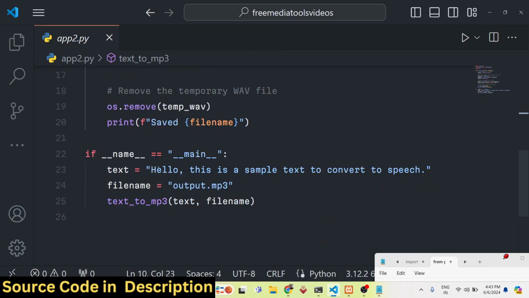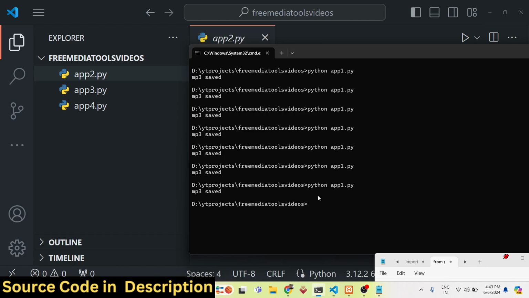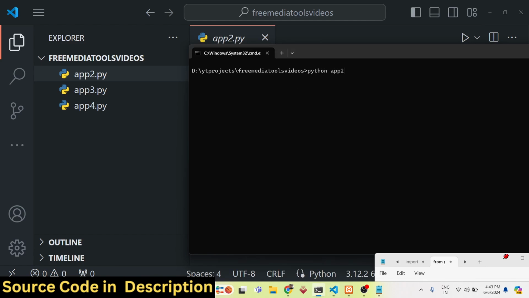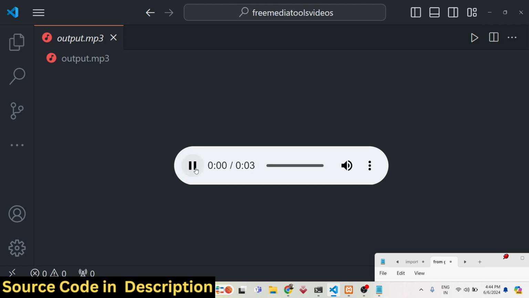So if I run this Python script right here, we actually have this text available in this. If you see, we are providing this text: Hello, this is a sample text to convert to speech. So if I actually run this Python script, app2.py, just notice on the left hand side an mp3 file will be created. It will take some time, and you can now see, first of all it created the WAV file, and then we converted the WAV file into mp3.